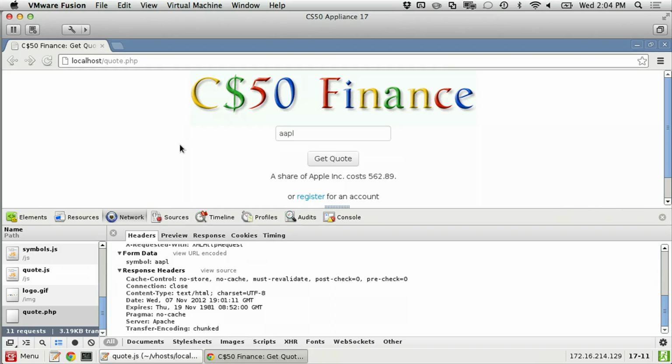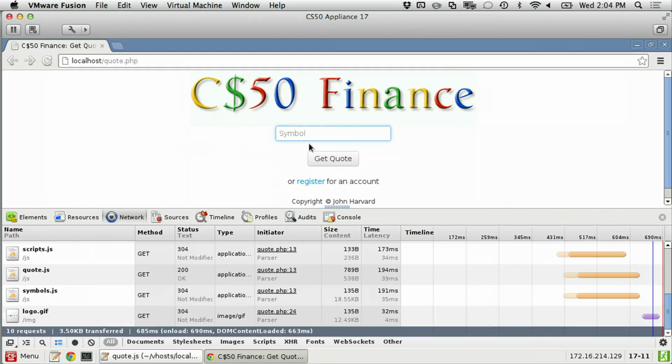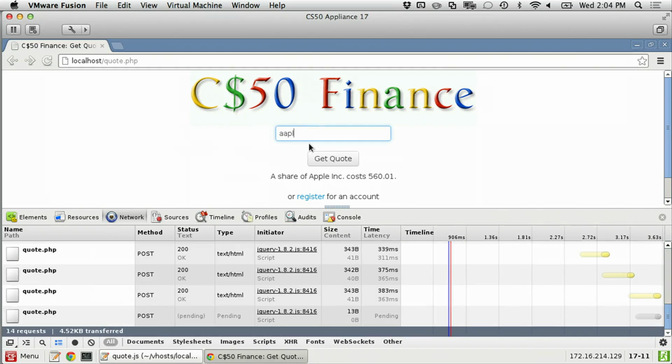So if we save that and reload the page, now when I start typing AAPL, you'll see here that the stock price at the bottom here is completing automatically. So here's CS50 Finance Instant.